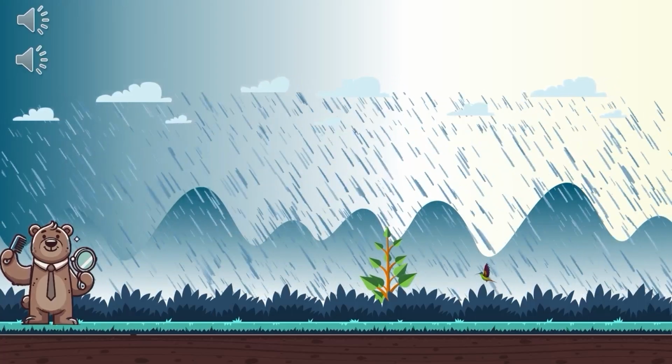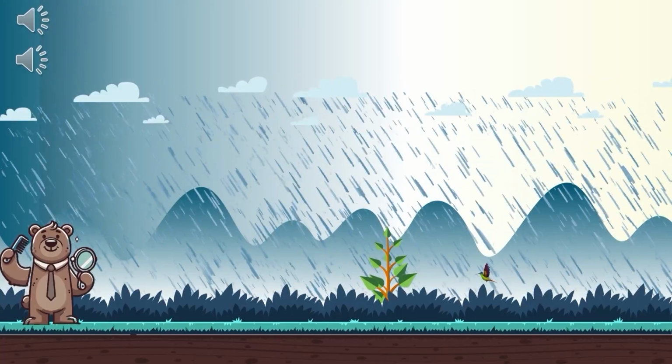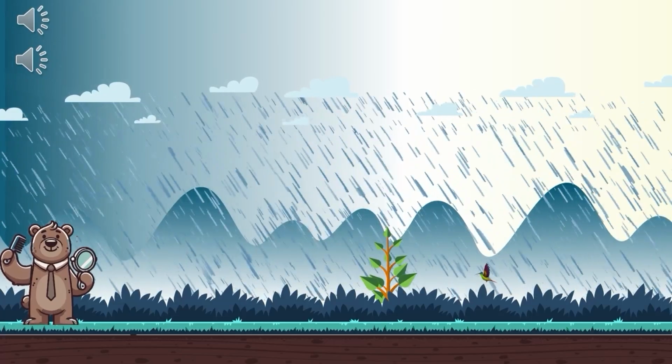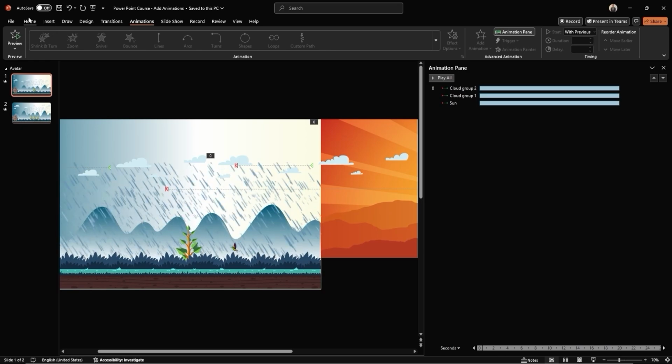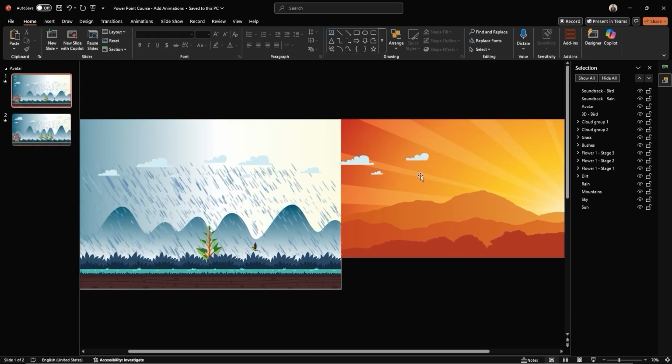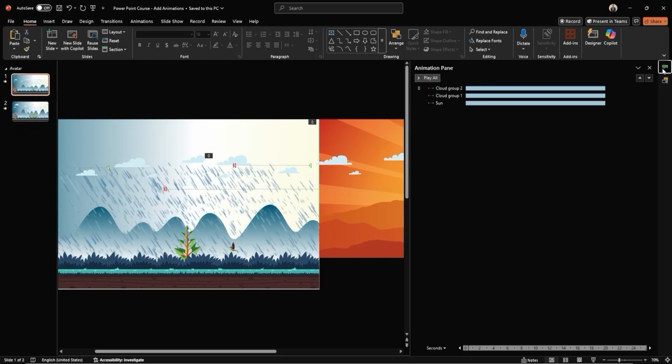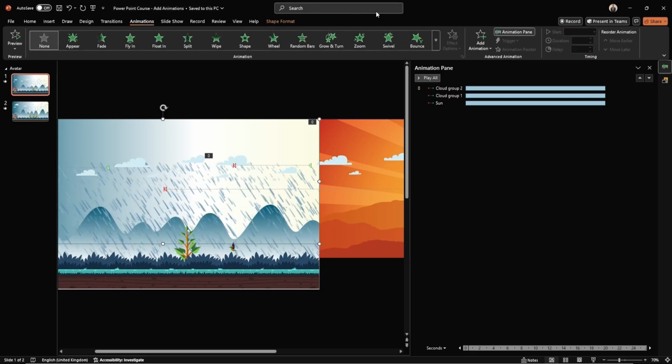Notice how the sun doesn't actually appear. That's because it's currently layered below the sky in the Z position, as shown in the selection pane. This time, instead of changing the layering, let's try a different approach. We'll add a wipe exit animation to the sky, making it gradually disappear and reveal the sun beneath it. Select the sky rectangle, head to the Animations tab, and choose Wipe from the exit options.